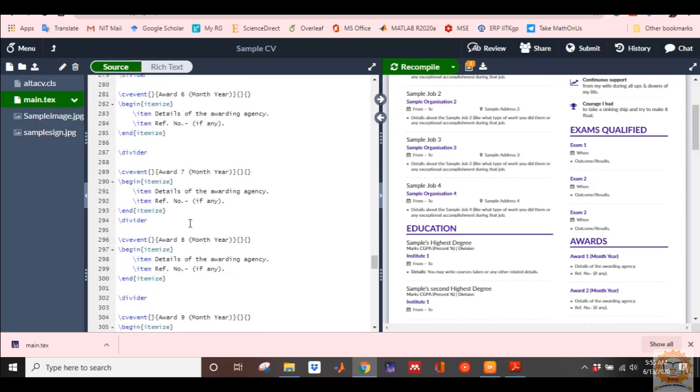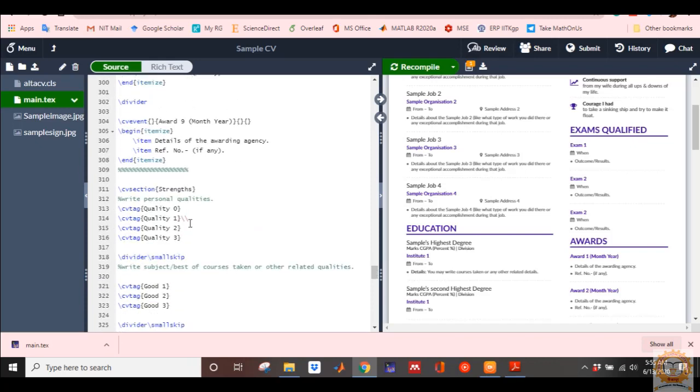Then we go to the next section, CV section, Strengths. So here in this section you can write your personal qualities, like you are a fast learner, or you may be hardworking, so you can put it here.